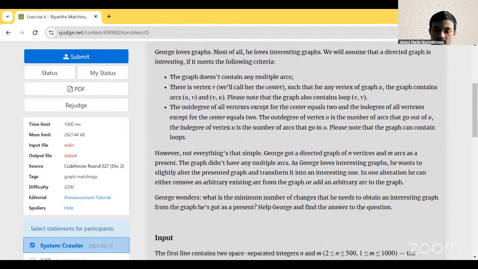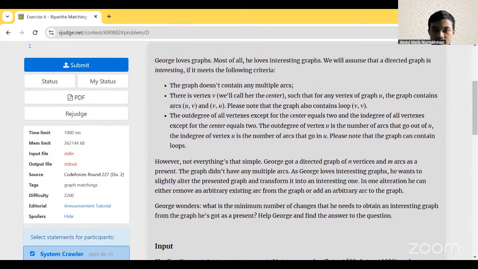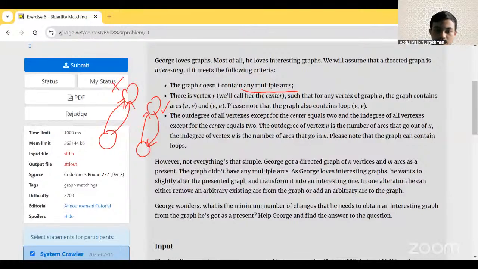So let's see some criteria here. The graph doesn't contain any multiple arcs, so there are no multiple edges like this. But it is allowed to have multiple arcs with different directions. Okay, this is not allowed, but this is allowed. All right. What else?